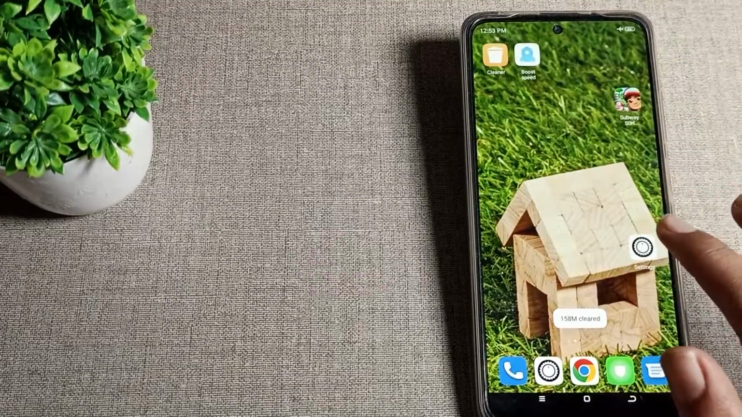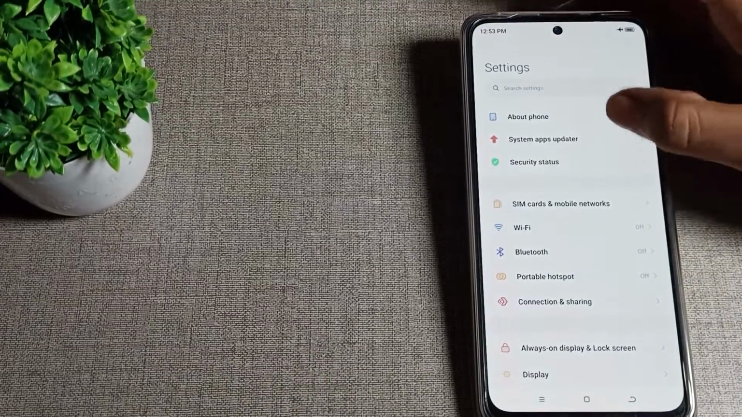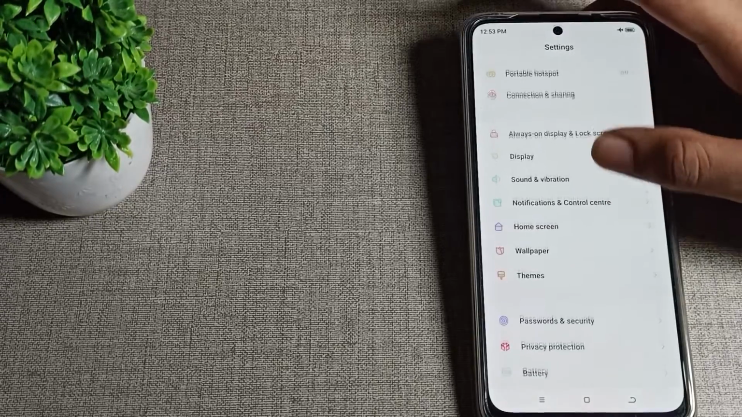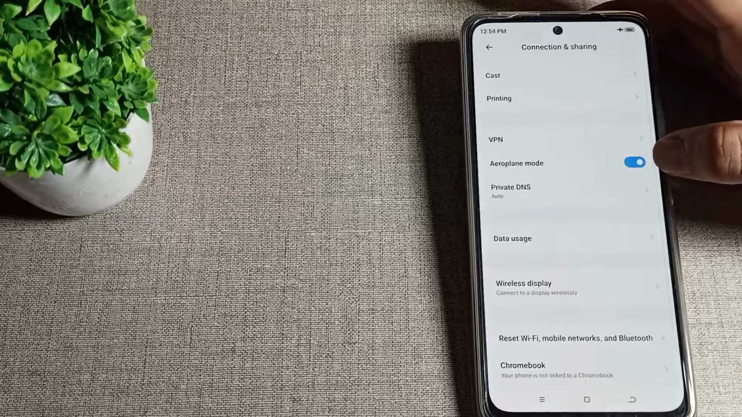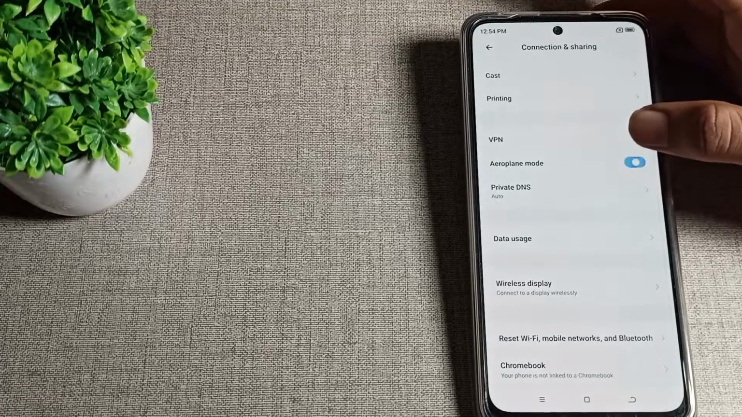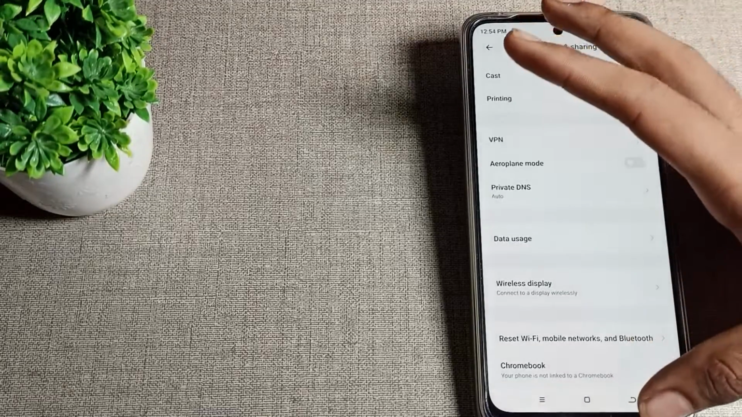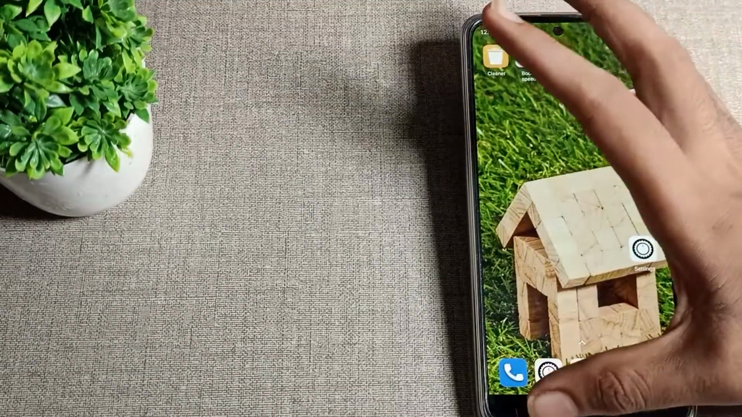First of all, we will open our phone settings. After opening the phone settings, you can see this type of setting. You will have to click on the connection and sharing option. You can see your airplane mode setting, and the icon is on, so you will tap here to turn it off. Then your airplane mode will be off in your Oppo phone.